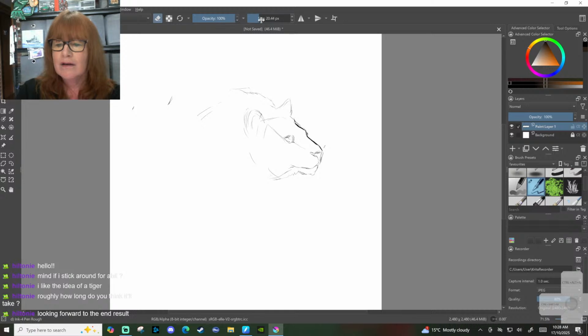Looking forward to the end result. Me too, it'll be fun because I've not done a monochrome drawing in digital before. I've only ever done colour drawings, so it'll be a lot of fun to see how it all goes.